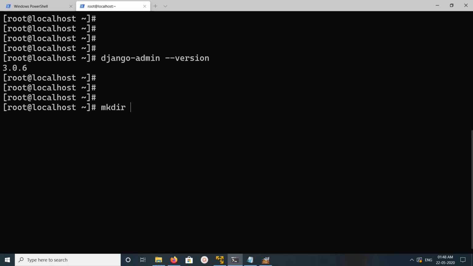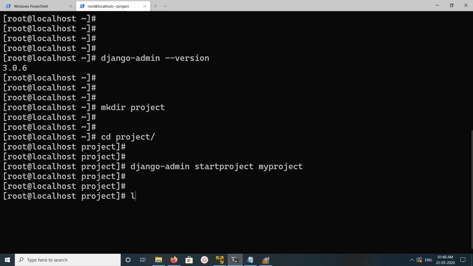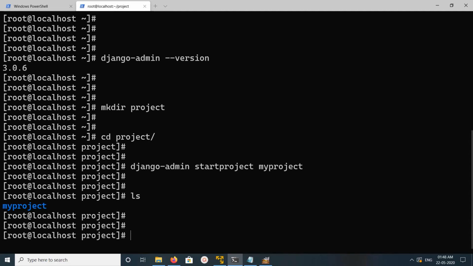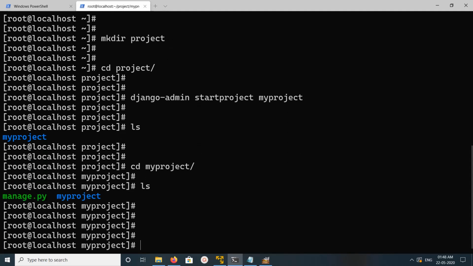Next I am going to create a folder for the Django project. Then go to that folder. Then I am going to run the startproject command. This will create a project. Let me give the name of the project, myproject. Press enter and do ls. You can see it's created a folder. Let me go to that myproject folder and do ls there. There you can see one file called manage.py.